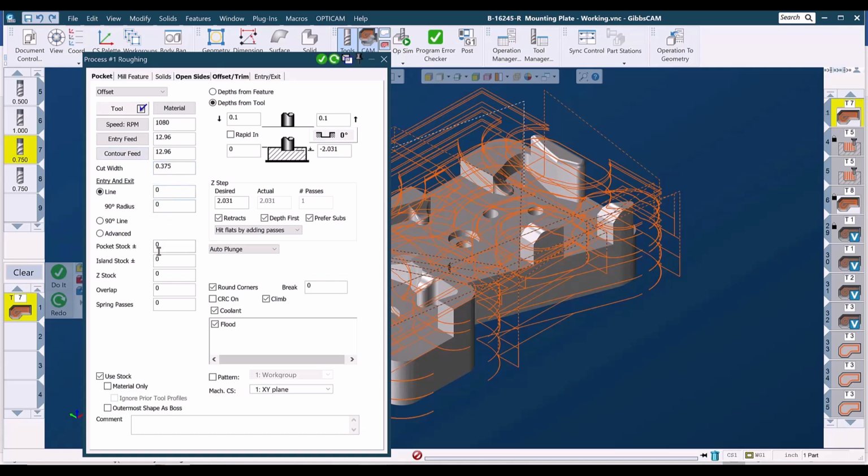Don't really need a lead in or lead out for this cut. Don't want to leave any 2D stock. I'll use surface stock instead so that it leaves it as equally as possible on all surfaces. I do want to make sure that use stock is checked so that the toolpath works from the full stock body rather than the outline of the part. Let's see, my clearance values and my starting depth look good. And I'm going to pull our final depth from the model by using the Alt key and clicking on the outside wall to get the depth at the bottom of the part.